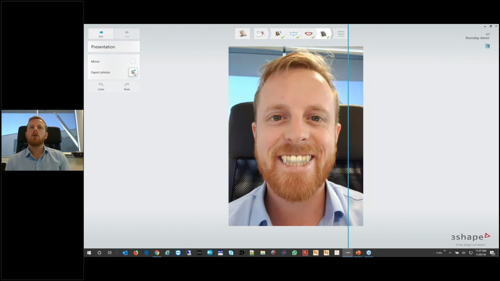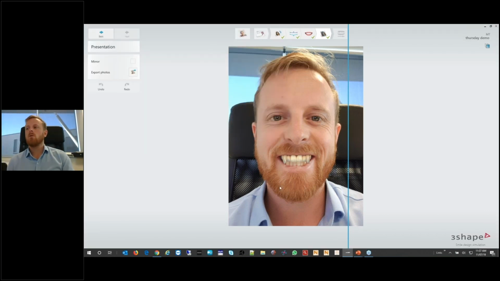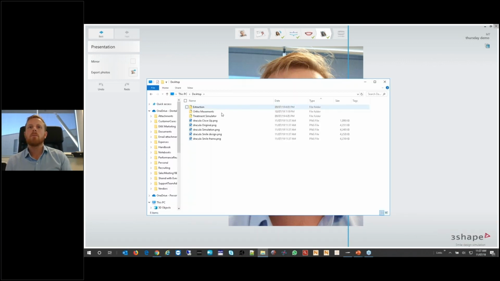We can also export the photos. I'm going to click here and export. I'll save them on the desktop, and we'll say Dracula. And it's going to save all those photos on the desktop. I'll just go get one of those, and bring that up on here. I'll bring this across to the screen so everyone can see. And you can see there's Dracula close-up, original, simulation, smile design, and smile frame.